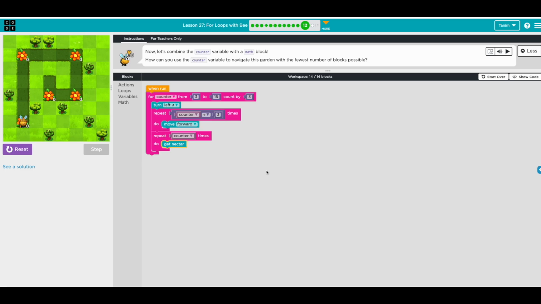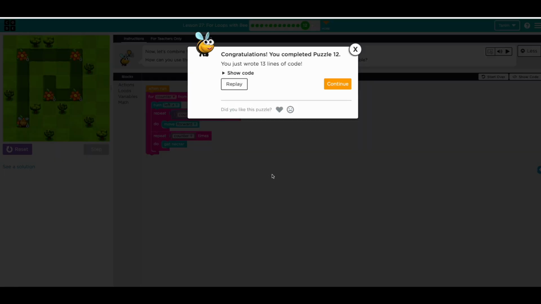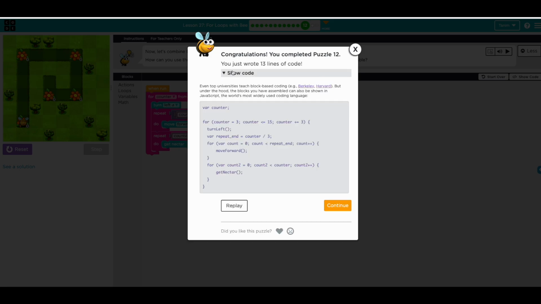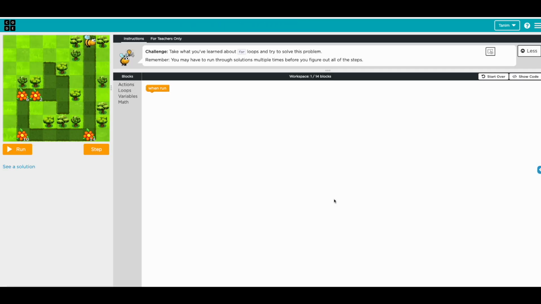It needed math skill, at least division. Okay. So 3, 15, 3, and then divided by 3. And you have another loop to move forward, another loop to get the nectar. Cool. So that's the last one.